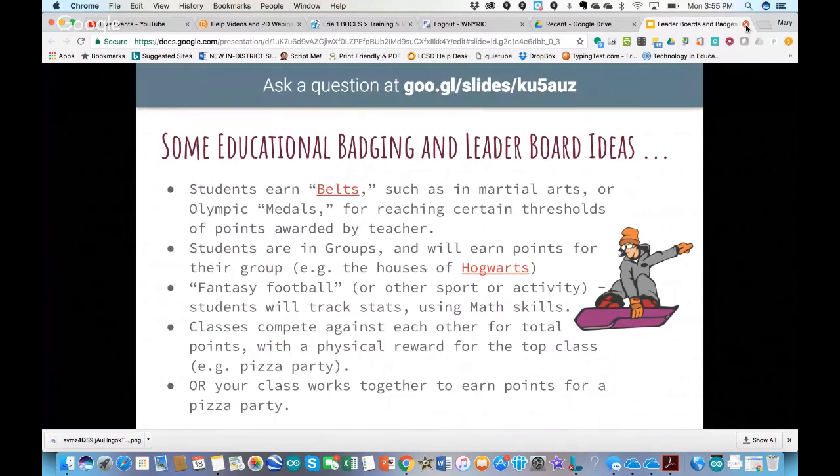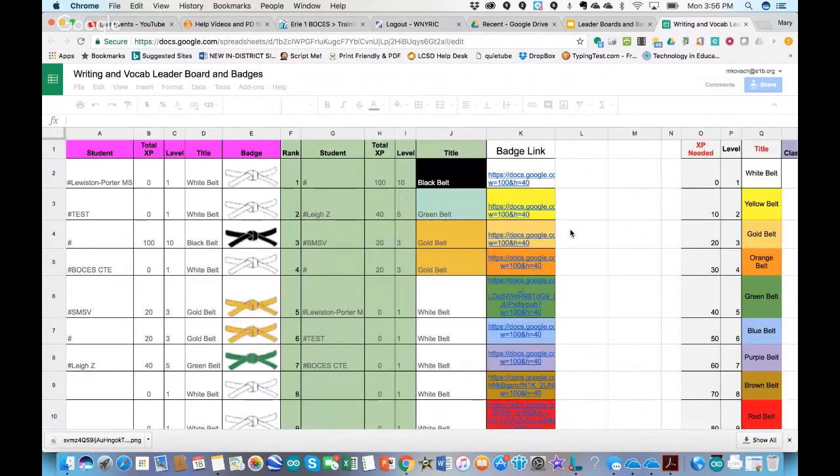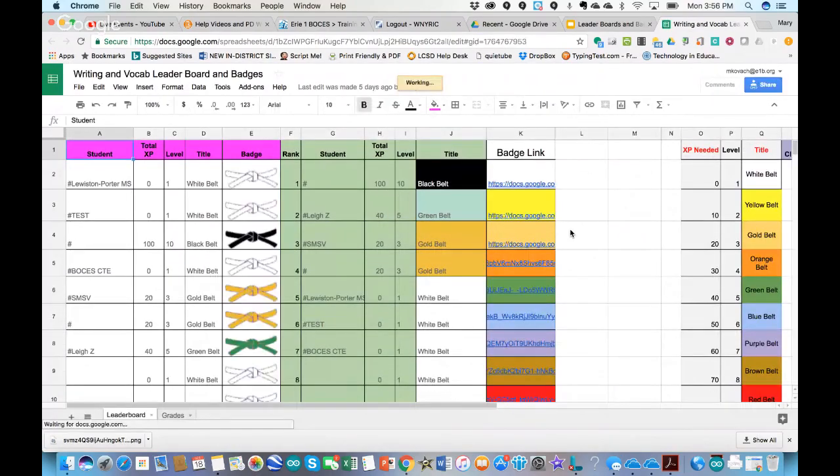So, some other educational badging and leaderboard ideas. As I mentioned, you could have sort of a belt system. This is an example of a template that I created, or I should say curated, and added some things to. This is for one of my recent online classes. People who chose to give their username are listed, and some of these I do have to update because they've actually earned some more points.